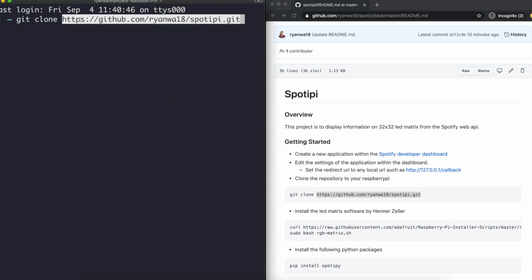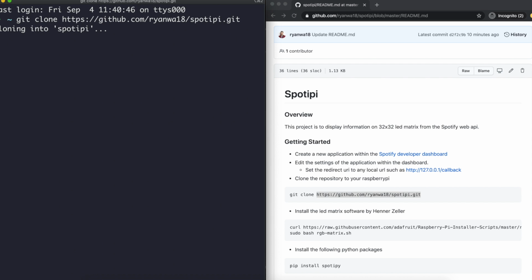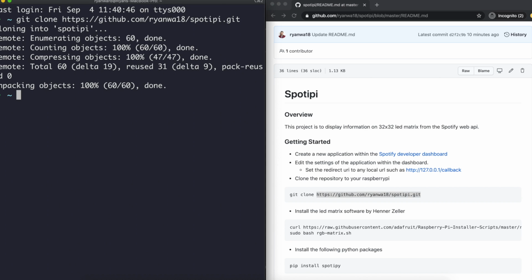Before logging into the Raspberry Pi, you will need to generate an authentication token. To do this, you are going to want to clone my Spotify repository onto your main computer using git clone https://github.com/ryanwa18/spotify.git. Next, go ahead and change into the directory using cd Spotify.